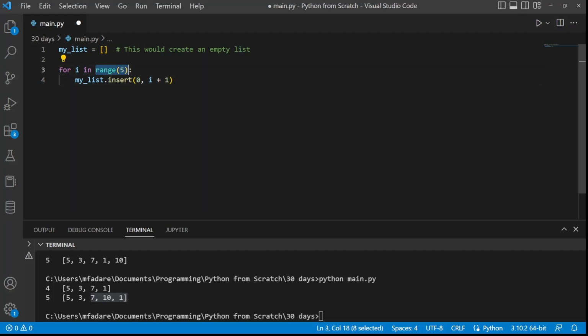Remember, range 5 simply means 0, 1, 2, 3, 4, no 5, because these are already 5 elements. Now, this is i at every occasion, because that is i in range 5. So i at the first occasion is 0, the next occasion will be 1, the next occasion will be 2. So when i is 0, just add 1 to 0. 0 plus 1, that's 1. So the very first item will be 1.